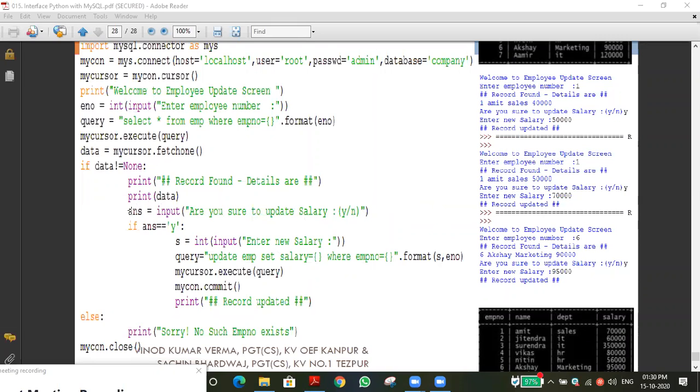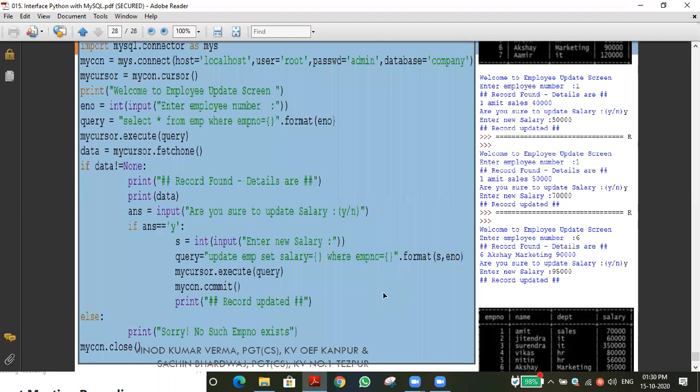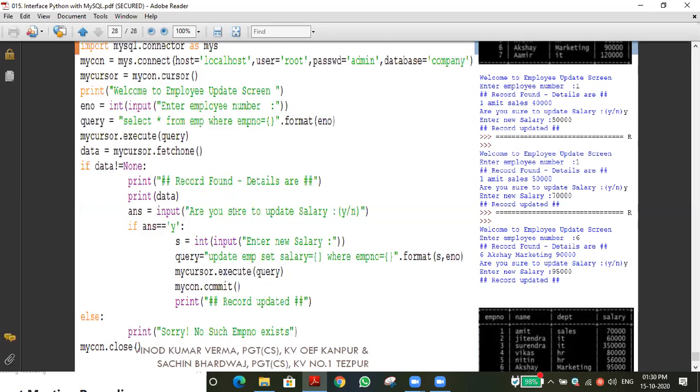So we are getting the details to update the salary. Once we get the confirmation, we are getting the new salary, that is enter new salary. In this record, we are using update, that is normally update table name, set the field name, then where the condition. So the same query we are using. There is not much difference between SQL and Python. In Python, we are writing the query inside certain functions, like the execute function and commit function, and we use the format function here.